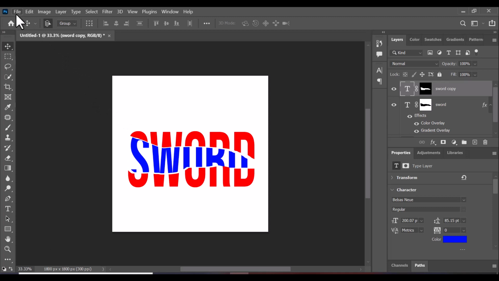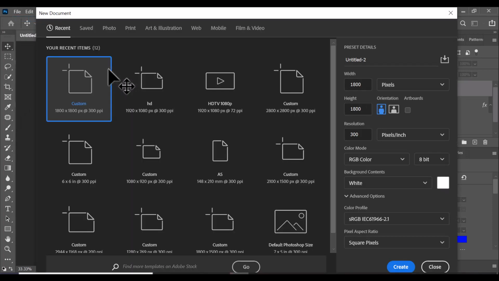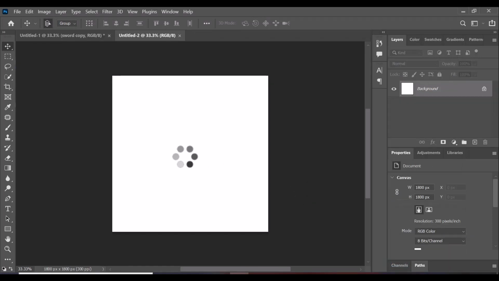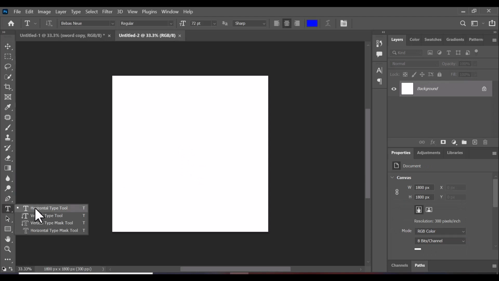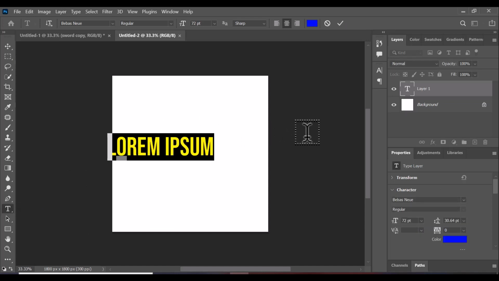Firstly, you go to your file, click on new, make it 1800 by 1800 as you can see here, and you click on create. Already created it. Then you click on your text tool and type in your word. So we're going to be using sword as the word. SWORD.